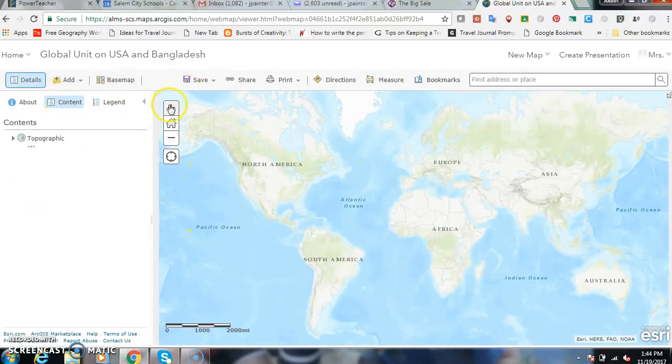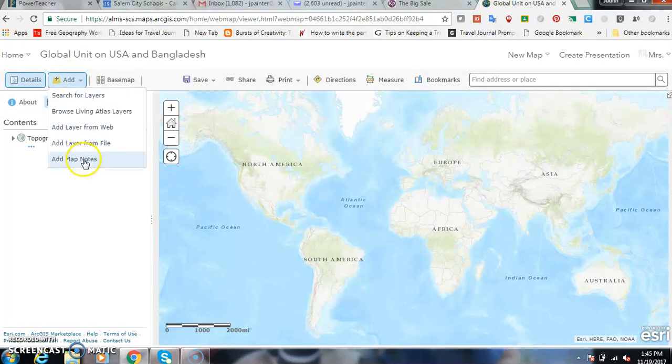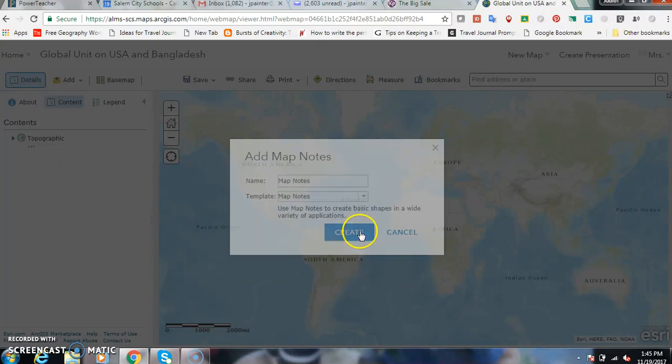Now you're in map viewer. You have some other things that were added that I don't have, but some of you all, this may be your first time in map viewer. And if that's the case, you need to go to add and map notes. Just go ahead and click create.